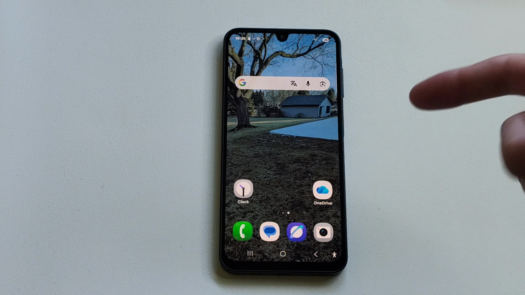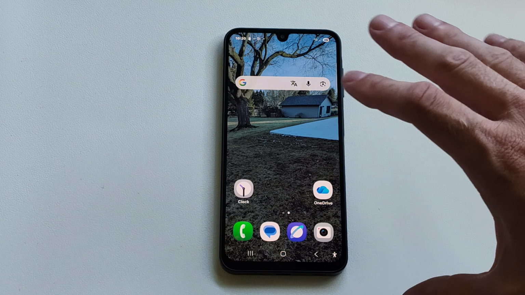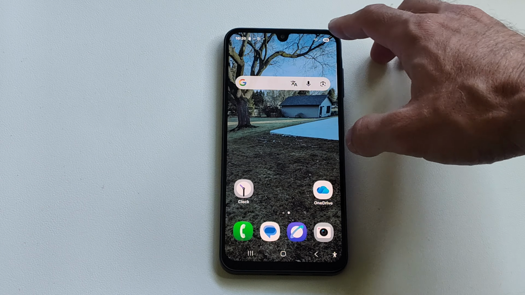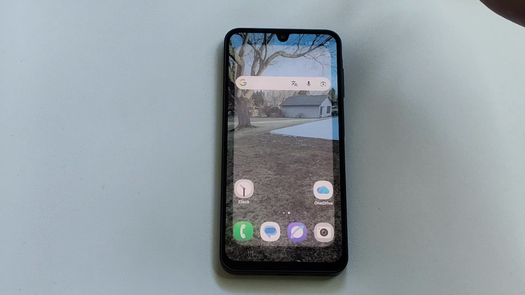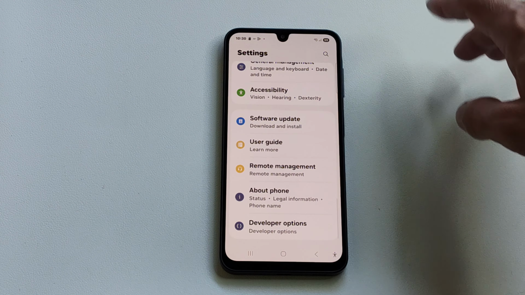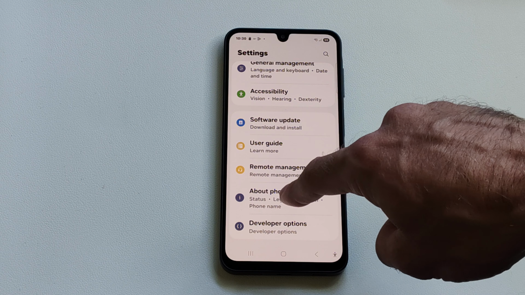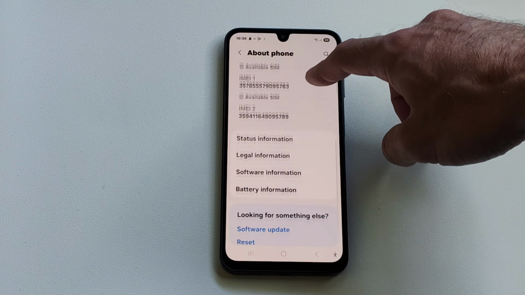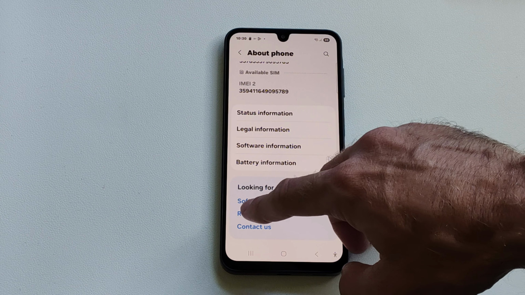Today in this video, I'm going to show you how to reset your Samsung phone without losing any data. So this is very easy. We can go to the top right and go to Settings. Scroll all the way down to the bottom and go to About Phone. And click this. Scroll on down under here and let's go to Reset.